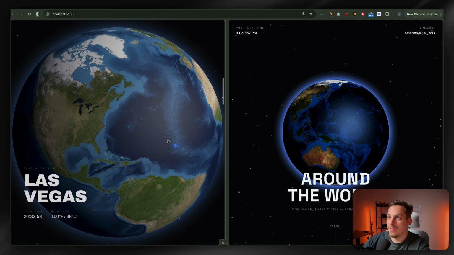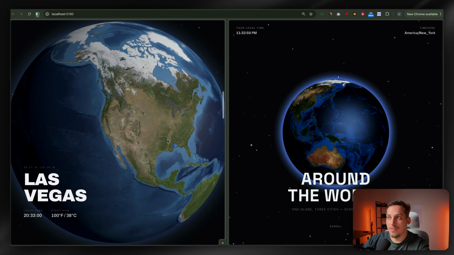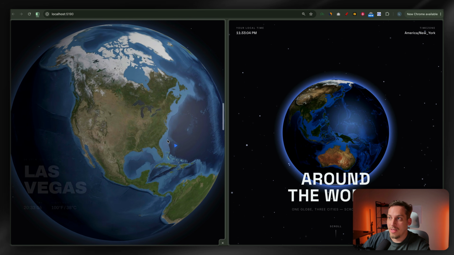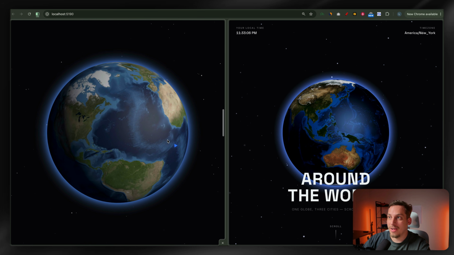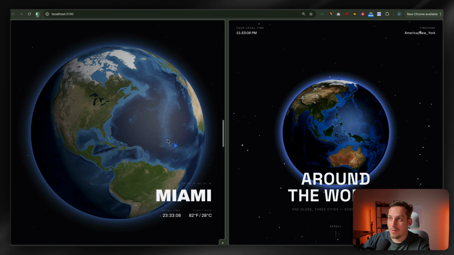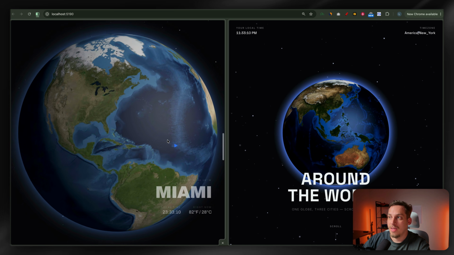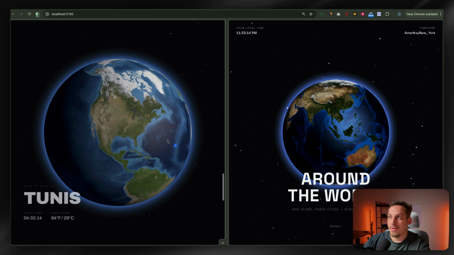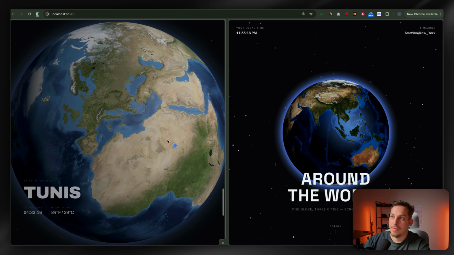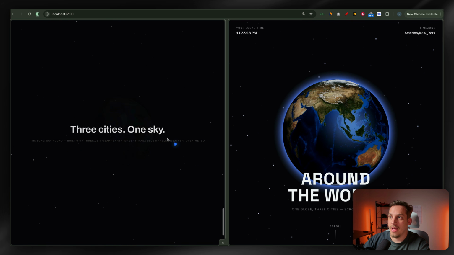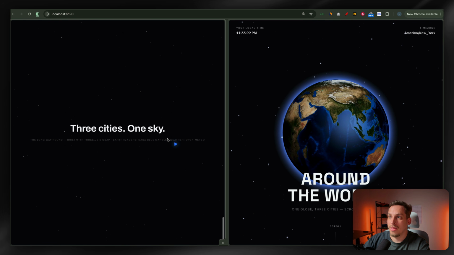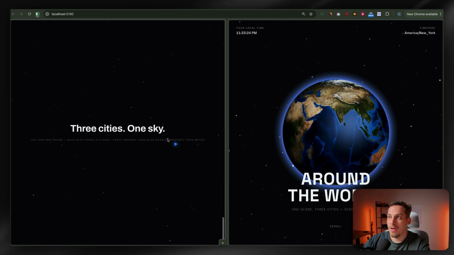We zoom into Las Vegas. It doesn't really zoom into the city of Las Vegas, but kind of hovers over it. Then we can scroll down. It zooms out again. And then we have this awkward zoom in to Miami. Then we zoom out to the globe like we told it. And then we have another awkward zoom into Tunis. And then at the end, we have 3 cities, 1 sky, and we have this nice little 3D star zoom out, zoom in effect.